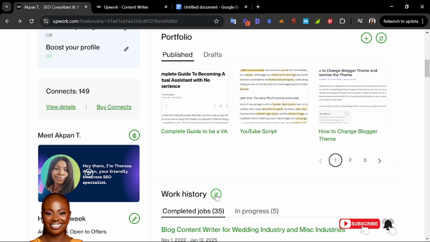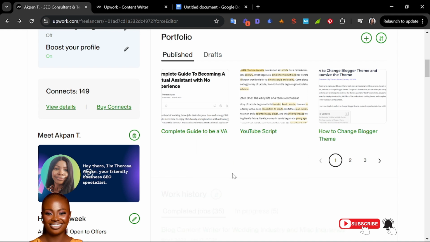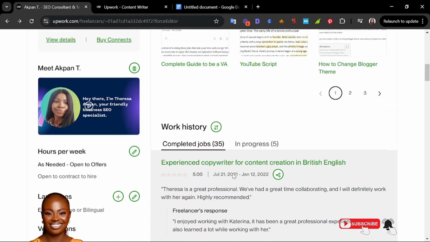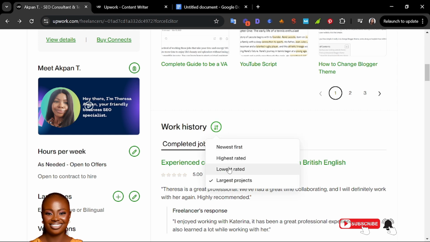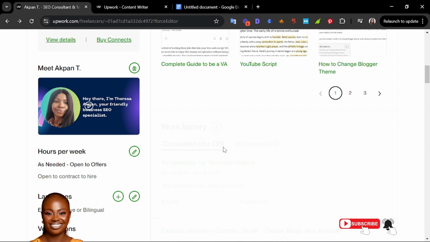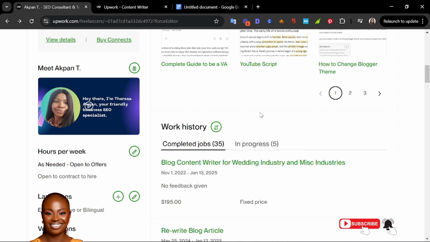So let's see. I've never thought I could reorder my work history, but let me see. I don't think this feature allows you to change it like the way I changed the portfolio. I think you can just see the person's highest to the person's lowest, and see the person's lowest rated and see the person's newest. So I think that's it. I have a video here.